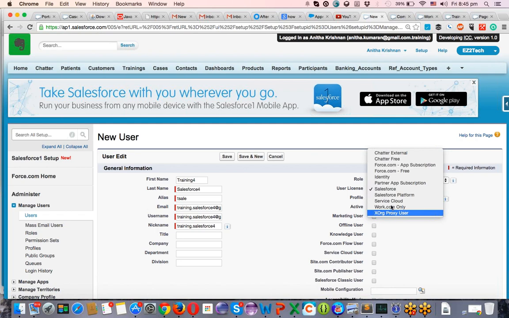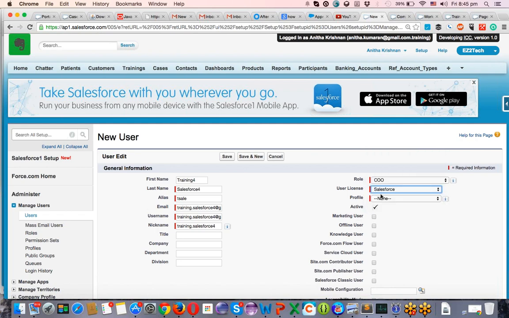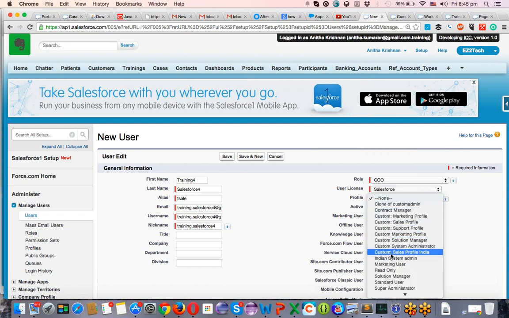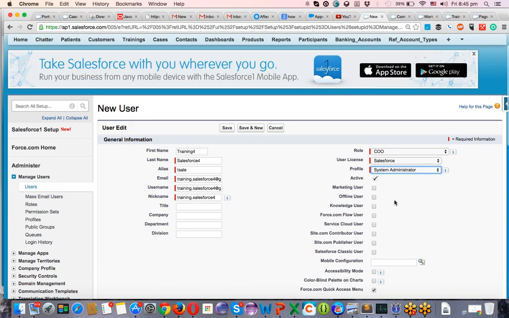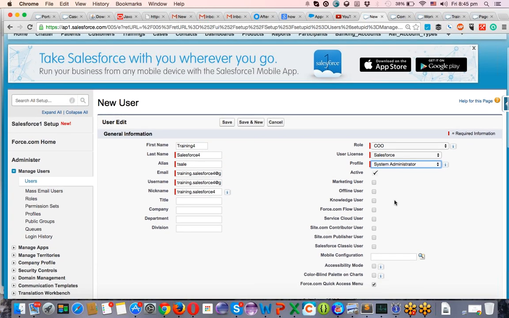Okay. So anyway, we are going to use only the Salesforce license, and the profile I can give you as Salesforce administrator, a system administrator. So please don't modify any data here. I am giving all permissions to you.